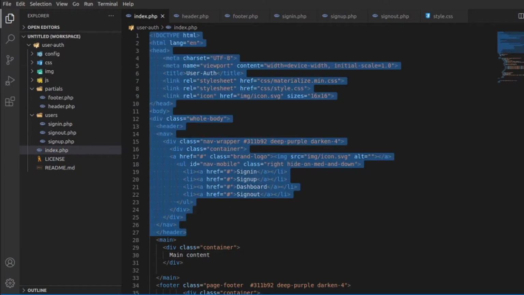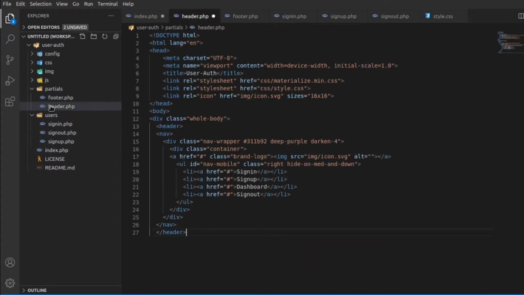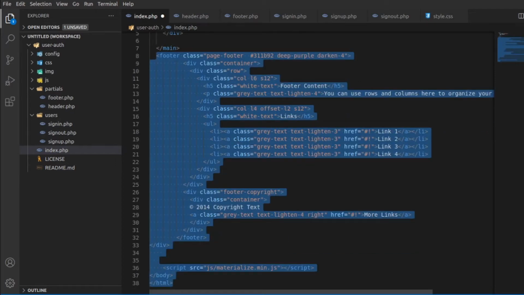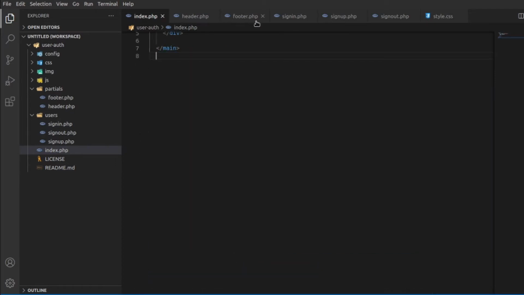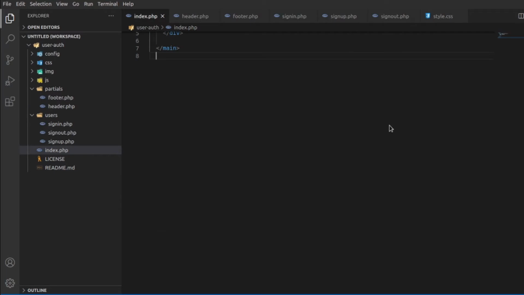From this header, take everything up above, cut it and paste it inside header.php. Save it, and from this footer take everything below here, save it and paste it inside footer. We are going to include this header and footer by using PHP functionalities. So let's do it. Let's start writing PHP code. By using PHP, we are going to include our header and footer as well.